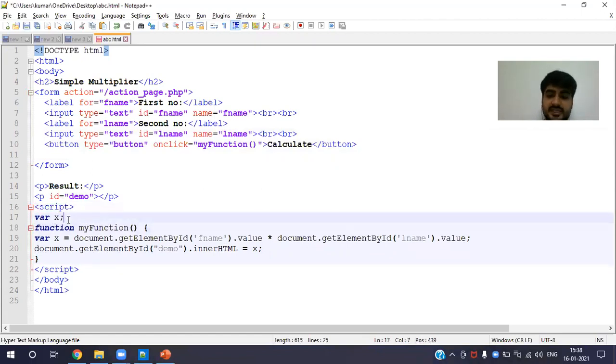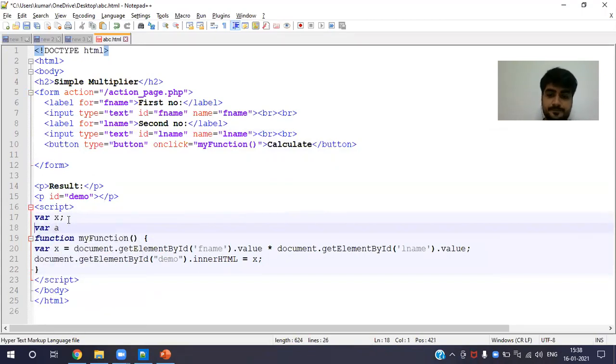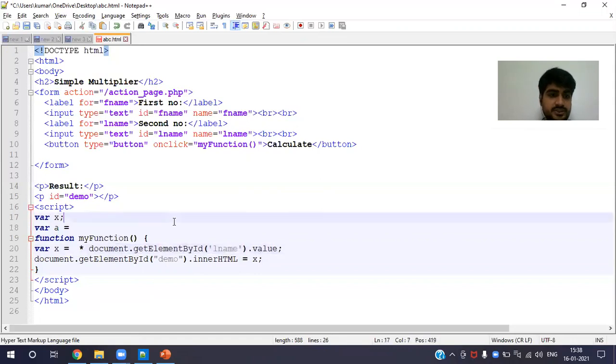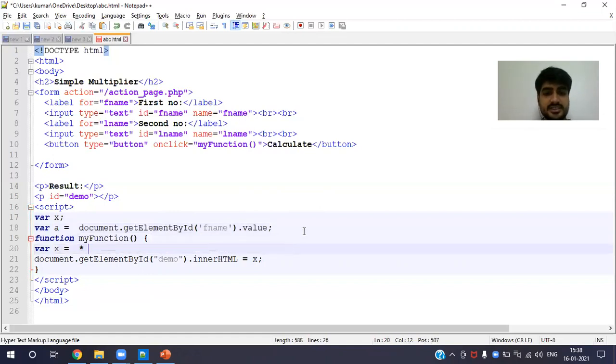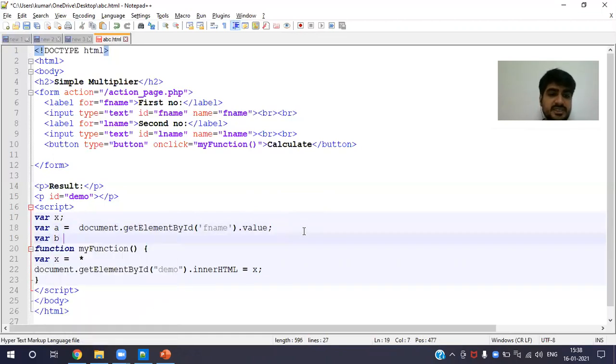Okay, some people also do it like this, where a is equal to document.getElementById of the f name value. Where a is a variable, no rocket science in that, it's just a plain variable. And then I put this again as where b is equal to this. And then you simply write a cross b. Even this should work. So it's up to you.